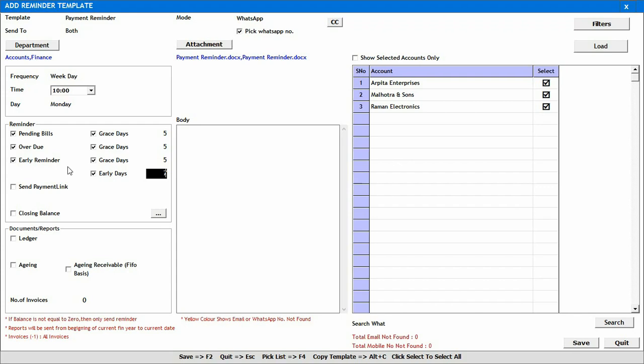Suppose here you have specified grace days for early reminder as 5 and early days as 7. Considering the example of due bill, bill is due on 10th of August. So first is grace days, so 15th August, and then early days is 7 days. So 15 minus 7, that is from 8th August onward, party will start receiving the payment reminder message.